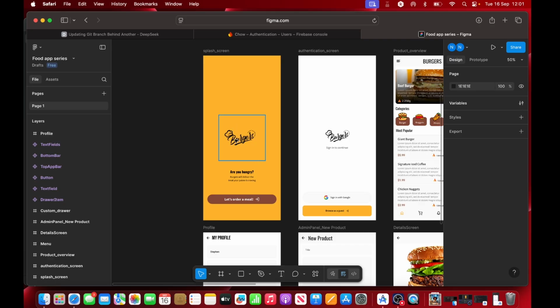Okay, so this logo here, we're going to animate it a little bit. So that's what we're going to do right now, so that once the screen launches, it expands, it pops up and goes back to the normal size. Okay, so let's do that.